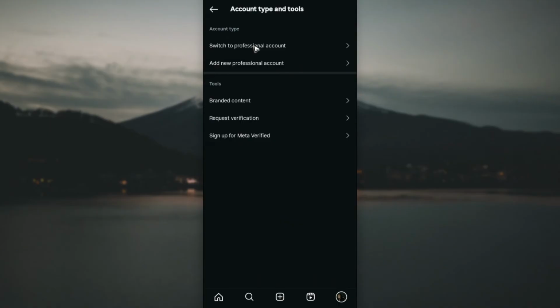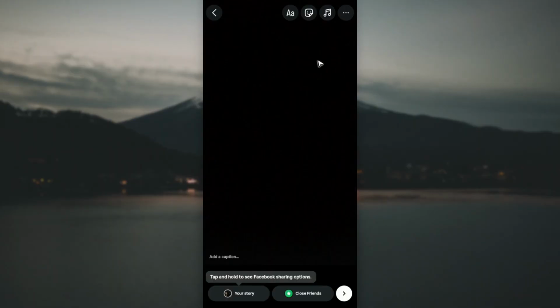Professional Account. Okay. If you're under a professional account, maybe try to switch to personal account. And then once done, you can now go ahead and try, and it should work now.